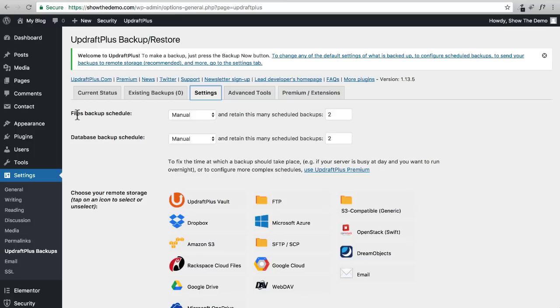Now, the first thing we want to do is set these two options, the schedule for backing up your files and the schedule for backing up your database, because your WordPress website is a group of files and it's a database and they're separate. So files don't change that often, database will change regularly.